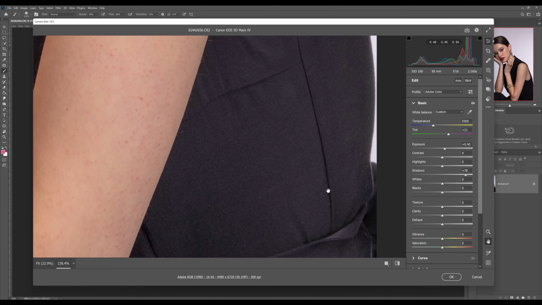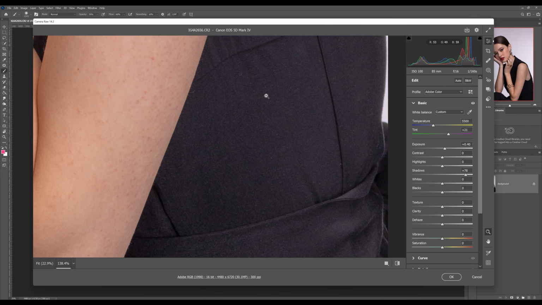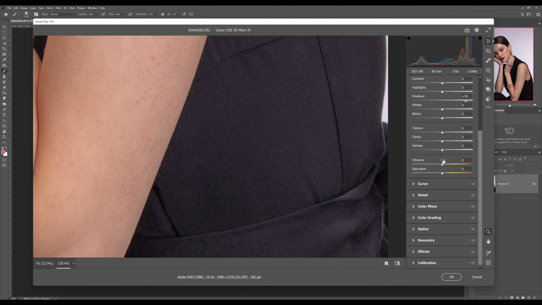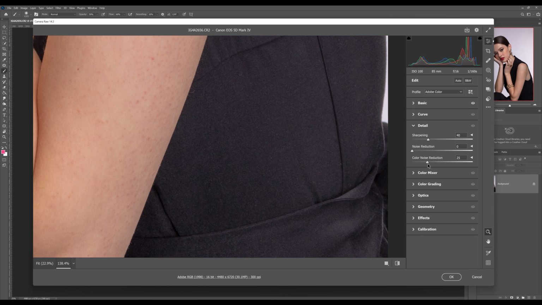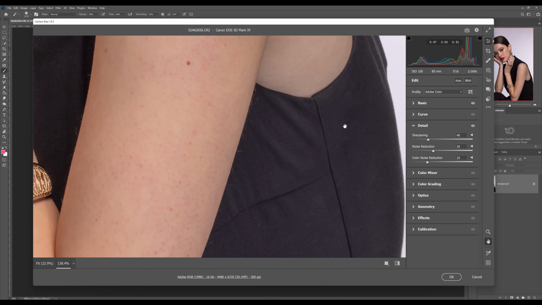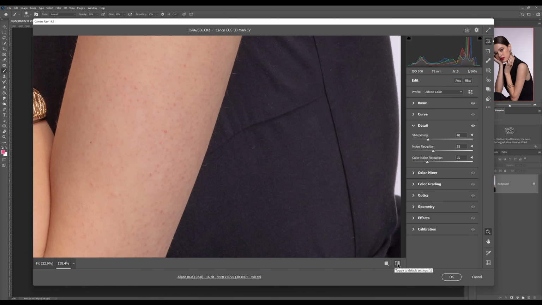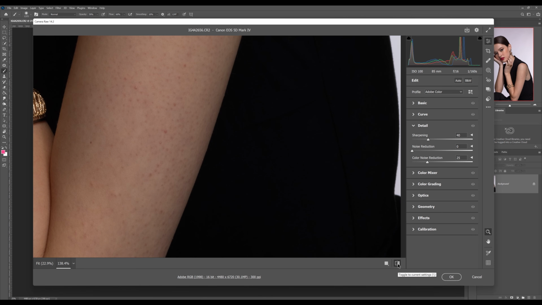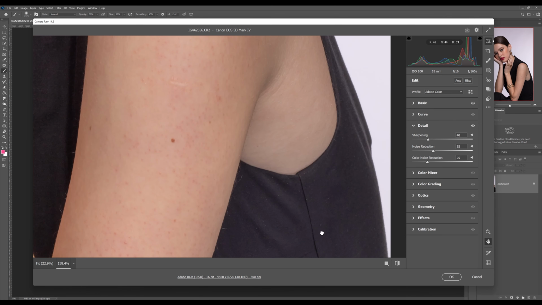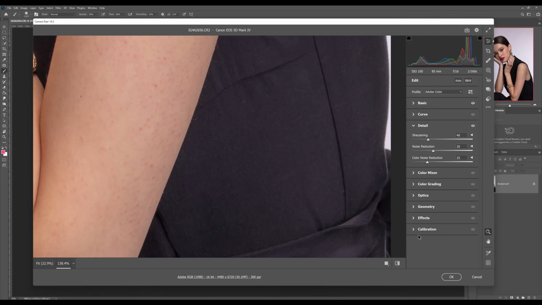As I can see, we have a little bit of noise into our blacks here, so we can go to detail and crank up the noise reduction. Okay, 35 looks much better. Look at this, before and after, before and after. This is great. Let's hit OK.